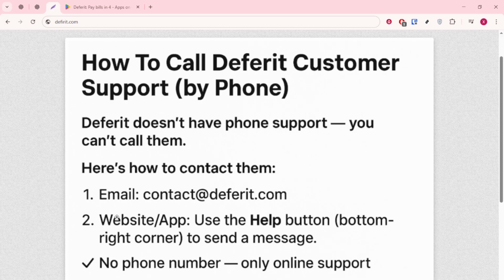Avoid sharing sensitive information, such as passwords or full payment details. Support will never need those.